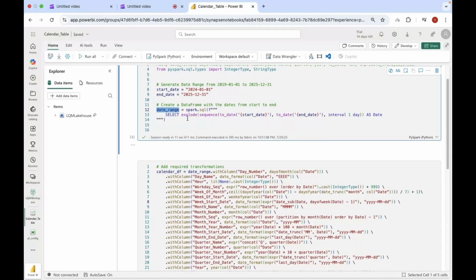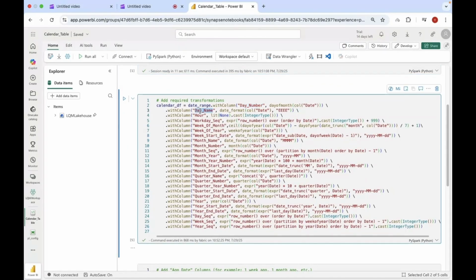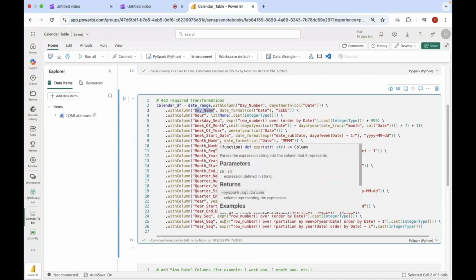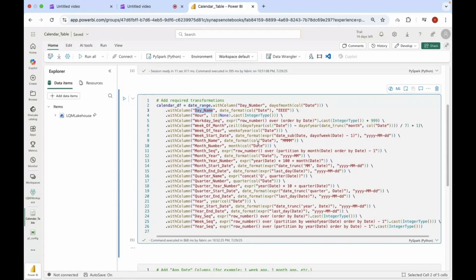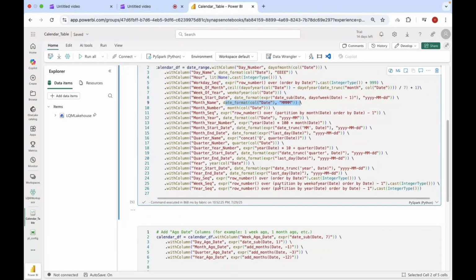like it will be a data frame, and I'm creating multiple columns, like what is the day number, what is the day name, hour, weekend. These are all the columns which I need to create in my calendar table, and these are some different functions which I'm using, like date format, and then day of year, week of year. So different format I'm using for each column. Here you can just copy this code and write it in your notebook.